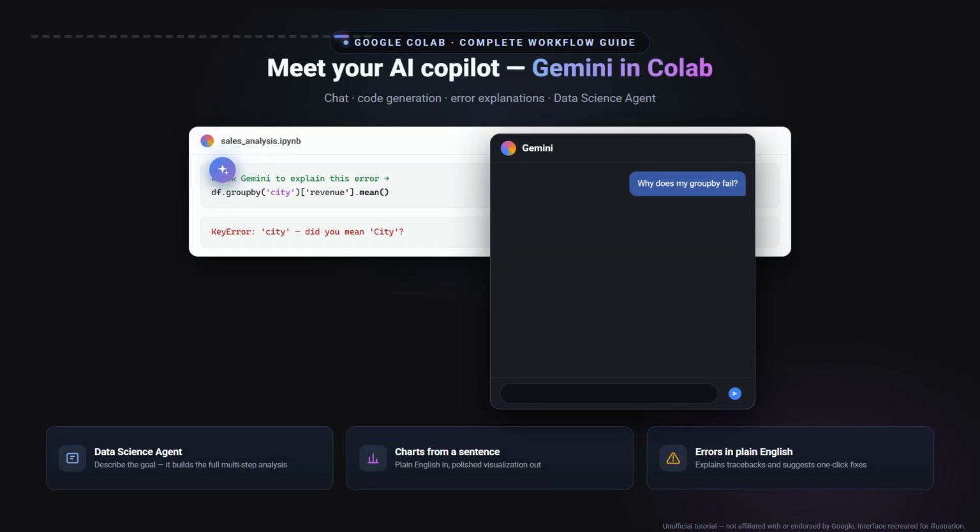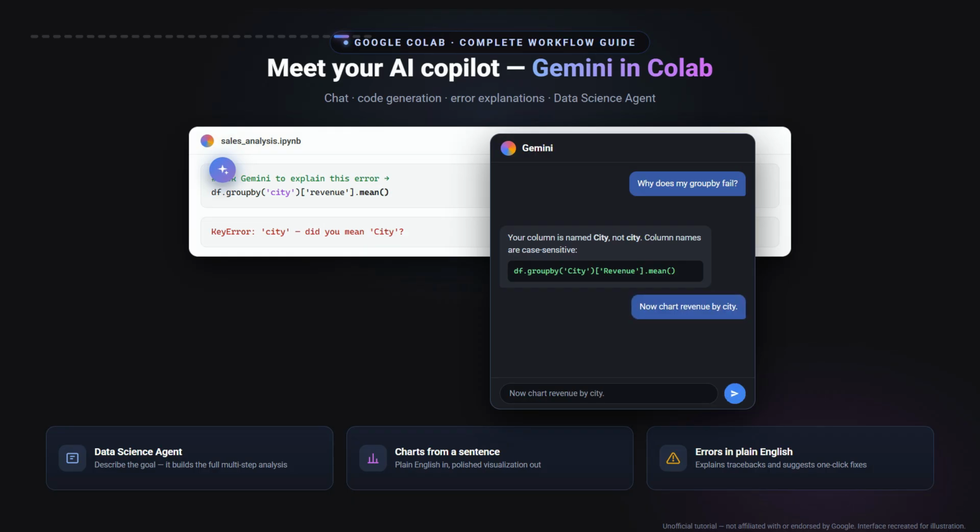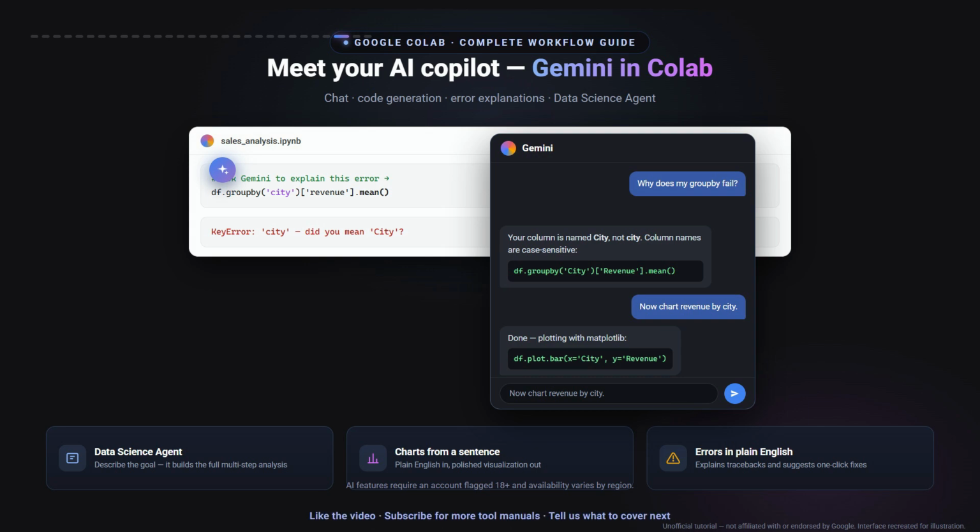Colab also carries an AI copilot. Click the Gemini spark in the footer to chat about your notebook, generate code, and explain errors in plain English. For larger jobs, describe what you want, and the data science agent builds the whole multi-step analysis for you. It can even build charts from a plain sentence. AI features need an account flagged 18+, and may vary by region.